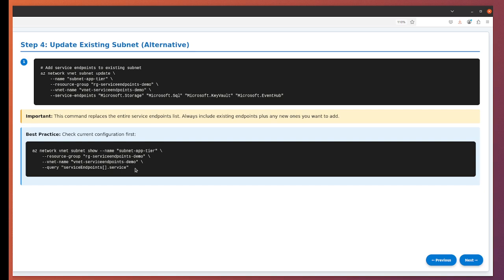Notice that I include all 4 services in the command. This operation can cause a brief connectivity interruption, usually just a few seconds, as Azure updates the routing tables. I always recommend doing this during maintenance windows for production environments. Pro tip: always verify the current service endpoints before running this command. Use az network vnet subnet show to see what's currently configured.